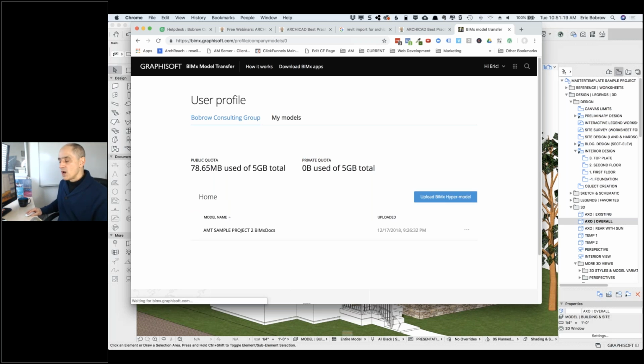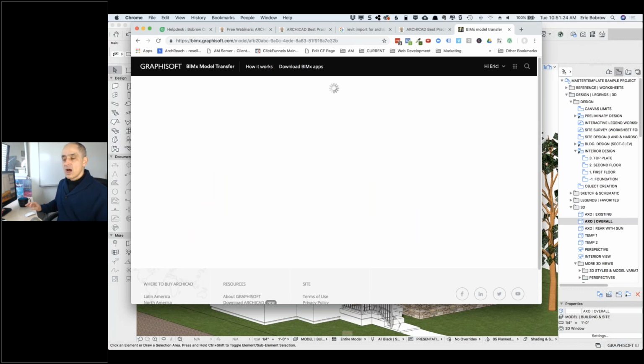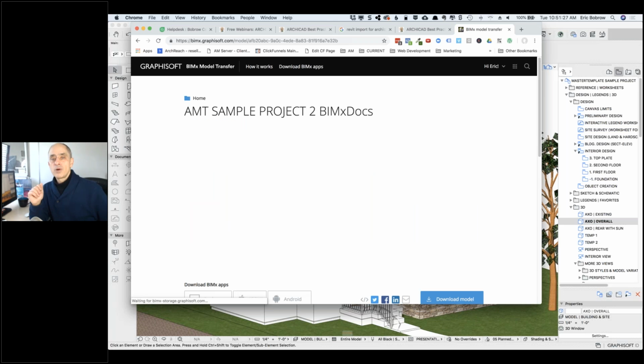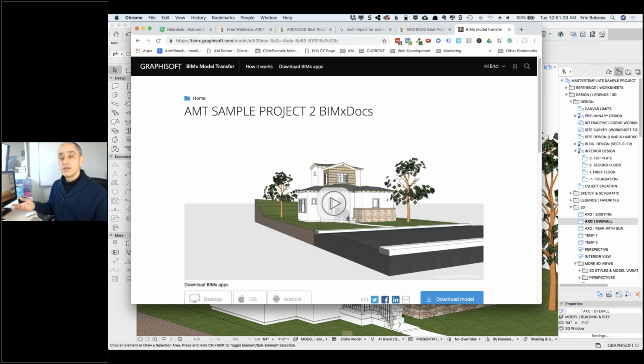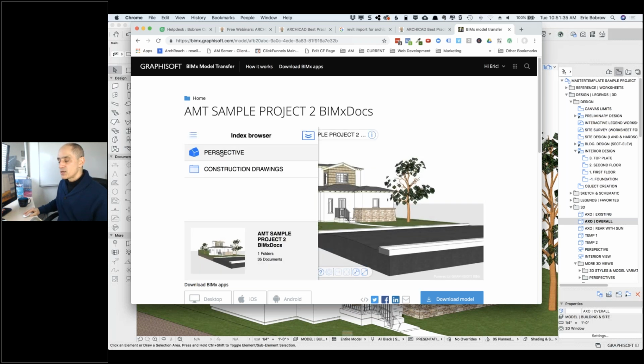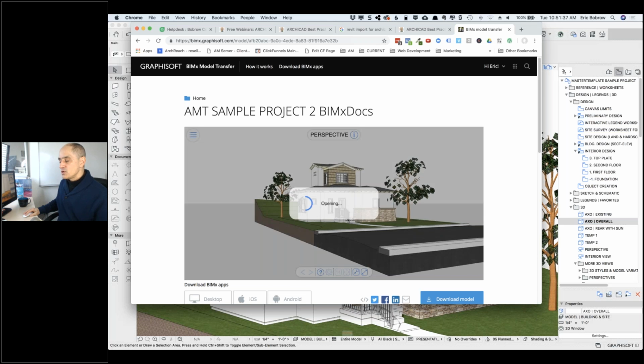And I go click on home. I've just got this one file here. Now I'll click on it. And now this is in a web browser. And we can see a little preview of it. When I click on the play button, it's actually loading the file. And I can say double click on the perspective. And in a few seconds, I will be in the BIMX file that I can literally move through.